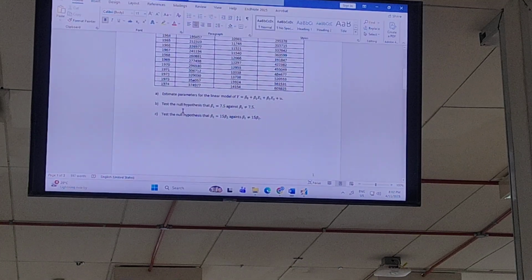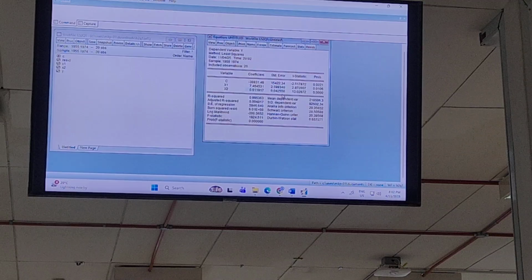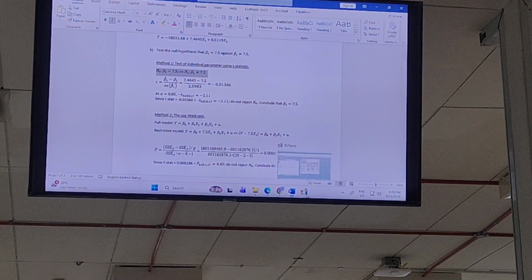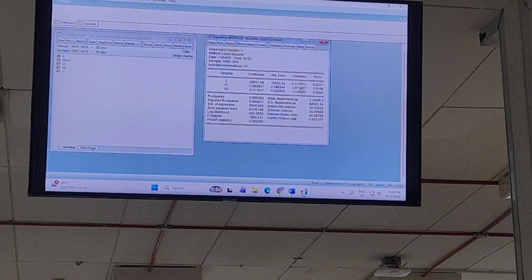So the next question: test the null hypothesis that beta 1 equals 7.5. You notice that here this is the estimate of beta 1, but the question asks you to perform a test that beta 1 equals 7.5. So we need to perform this test. Recall that you have the t statistic and p value here as well, but the one given in the computer output can only be used if you test beta 1 equal to 0 against not equal to 0.